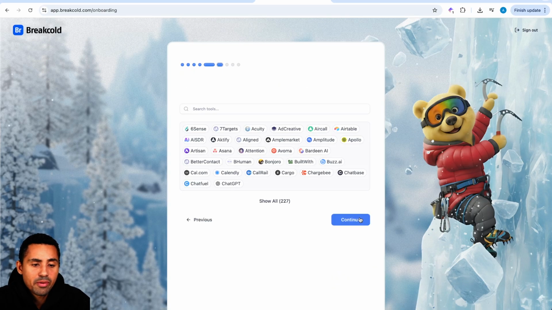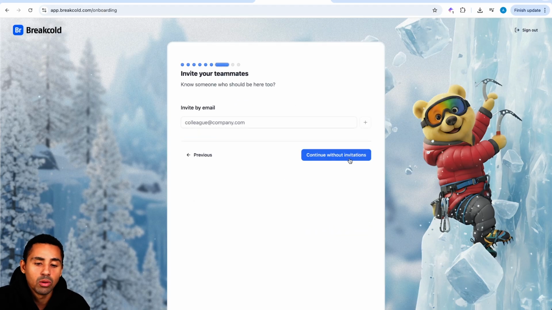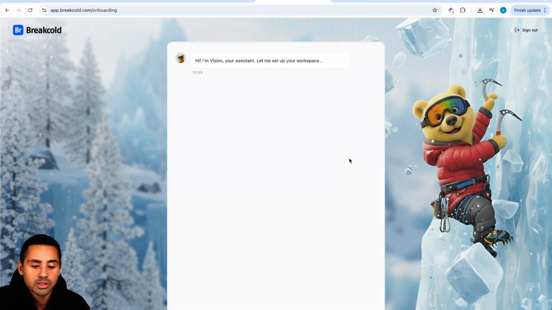Then you're gonna skip that part, and then you're gonna select the channels that you're using. So me, I'm just gonna select email and LinkedIn here and continue with those two channels. And finally, I will click on continue without invitations.